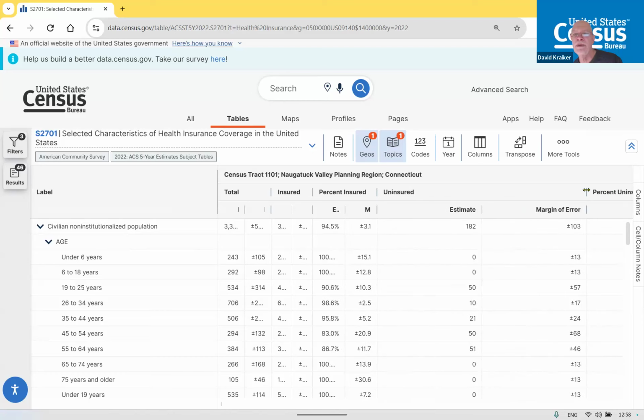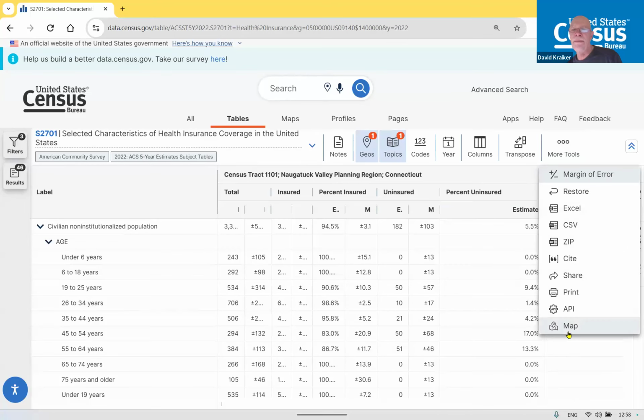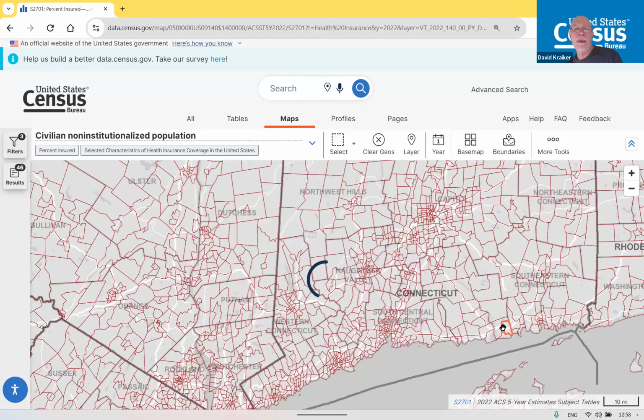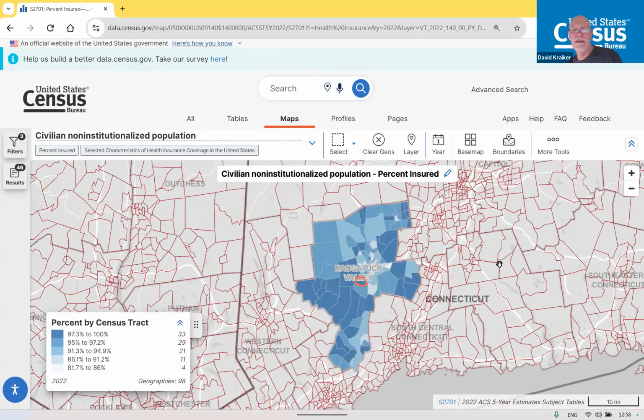Okay, here we have it. And then the percent uninsured right there within the county. Maybe you're looking for a place to have a free vaccination clinic. So let's look at this. We're going to map it. I'll come over here to the right and come down to the map. And it's going to map the whole area for you, every tract.